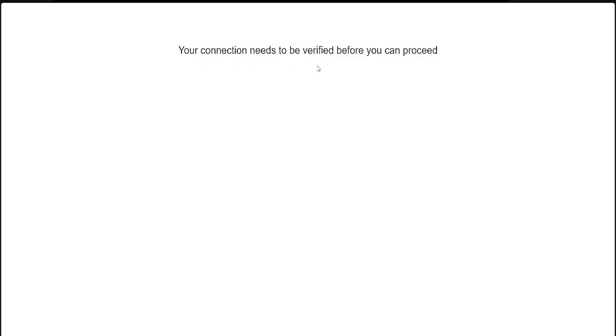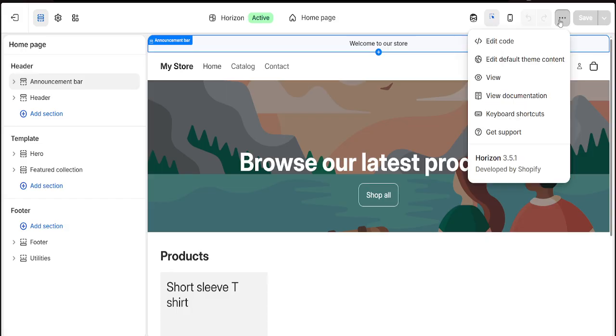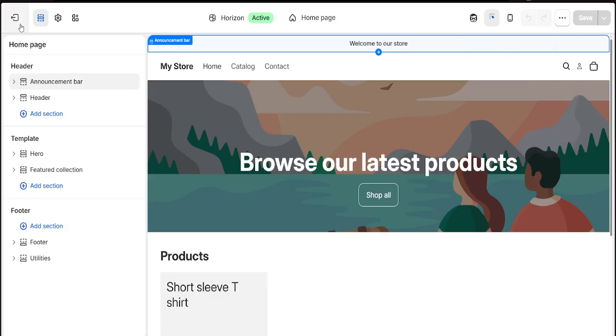For structural changes that require code, we move to the code editor, but we never edit the live theme directly. Go back to the themes page, click the three dots, and select Duplicate. Work exclusively on this backup copy. Once inside the duplicate, click the three dots and edit code.